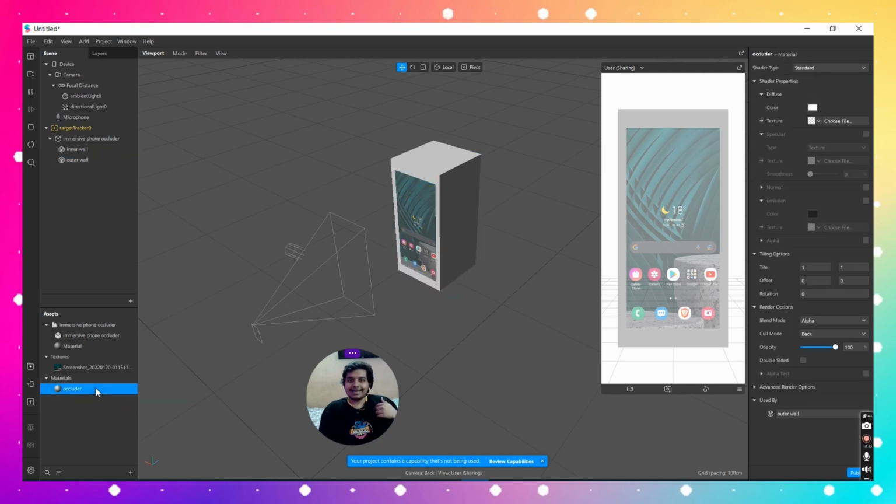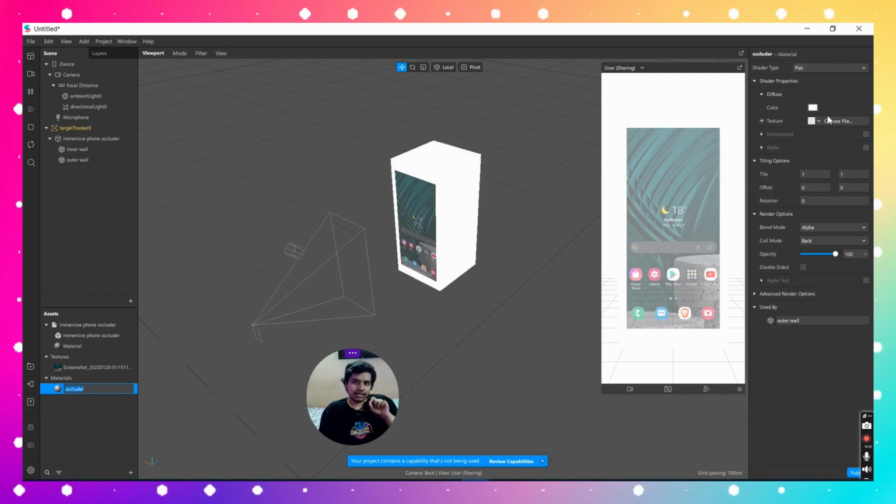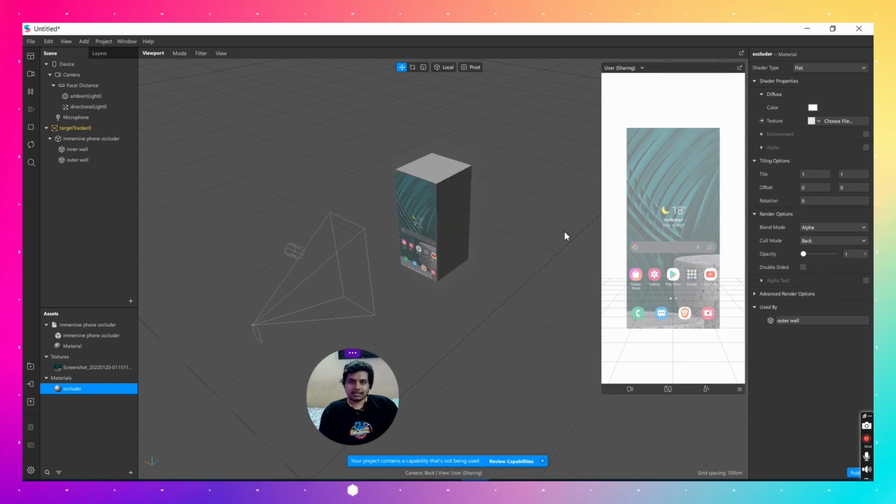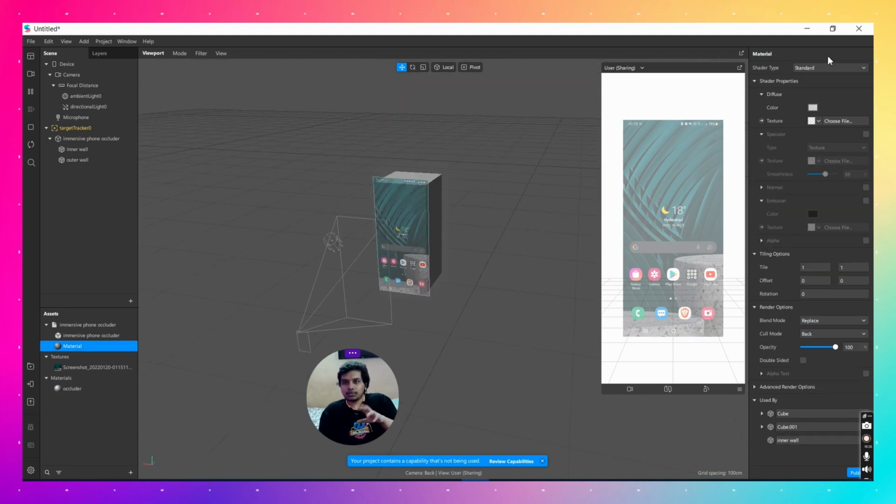There isn't an inherent occluder material available, but what you can do is open the material, change it to flat, and then change the opacity to 1%, and that's what makes it an occluder. Right, once you're done setting the occluder, come to the material for the inner wall that is already set, and you change the culling from back to front.